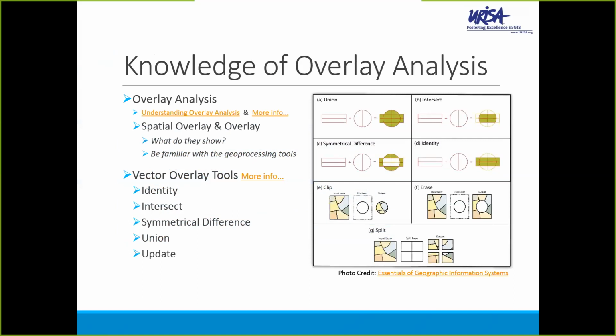All right, so first one, knowledge of overlay analysis. Each of these tools is integral in finding answers and solutions to potentially complicated questions. Essentially, you're going to take 2 unrelated themes and figure out how they relate to one another. As we've seen in previous presentations, different types of data are treated differently, so you've got to keep that in mind. We're going to talk about vector first.